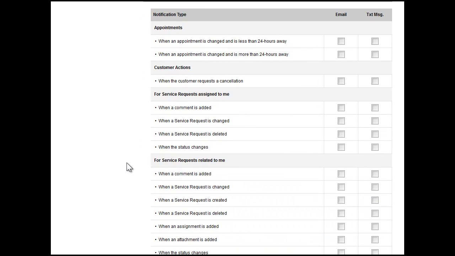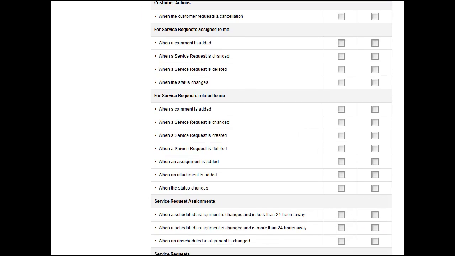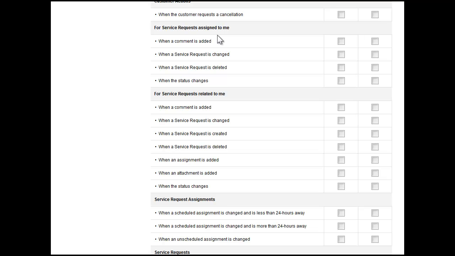Below are the notification preferences. Here, I want Ted to know anytime by email and text when we add an appointment to his calendar. In addition, for any service requests that are assigned to Ted and a comment is added, I want him to receive a text and an email. Now, since Ted will be doing the majority of the changes of the status in the field, we're not going to update him on that.